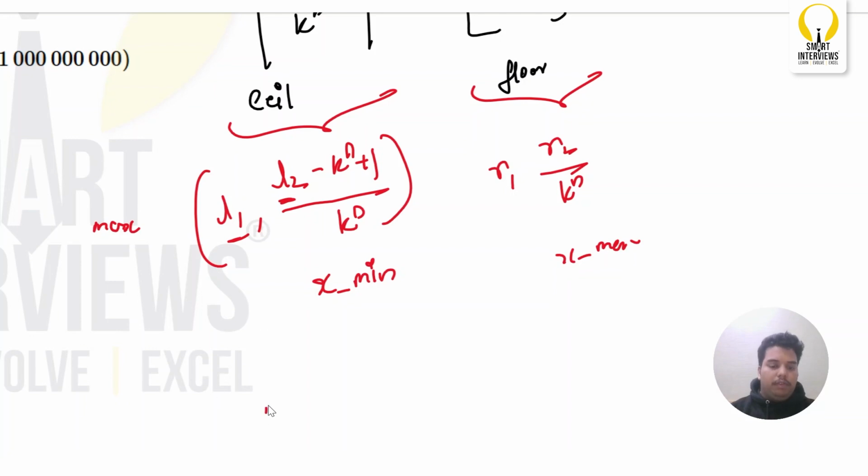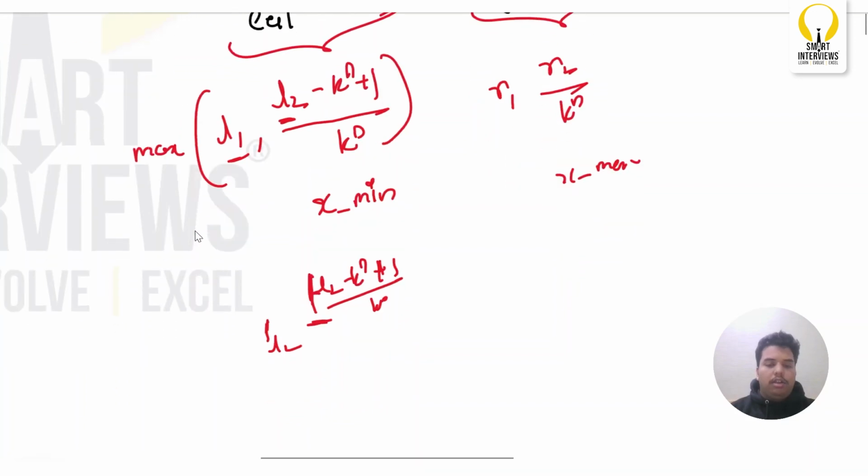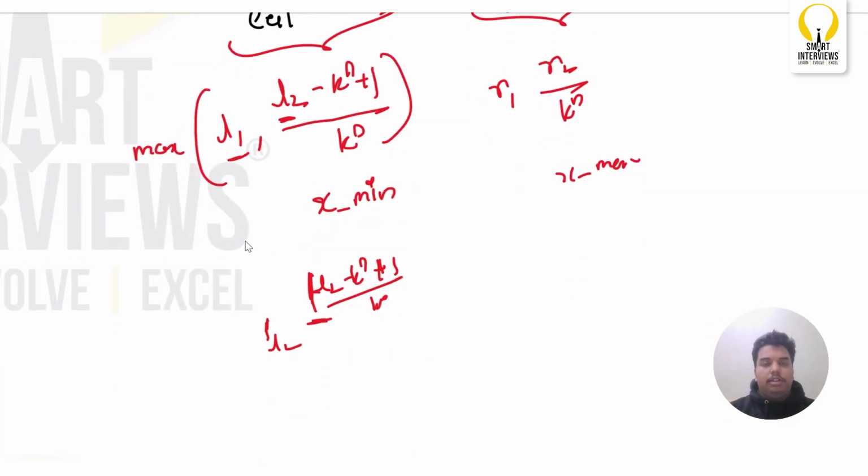Why? Because if your L1 is somewhere over here, and this entire value, L2 minus k power n plus 1 by k power n, is somewhere forward, out of these two options you need to consider the rightmost one, the maximum one. Why? Because there may be chances that you might not have that possible answer. There might also be a case where this L1 can be ahead. So out of these two, you need to consider the maximum one.